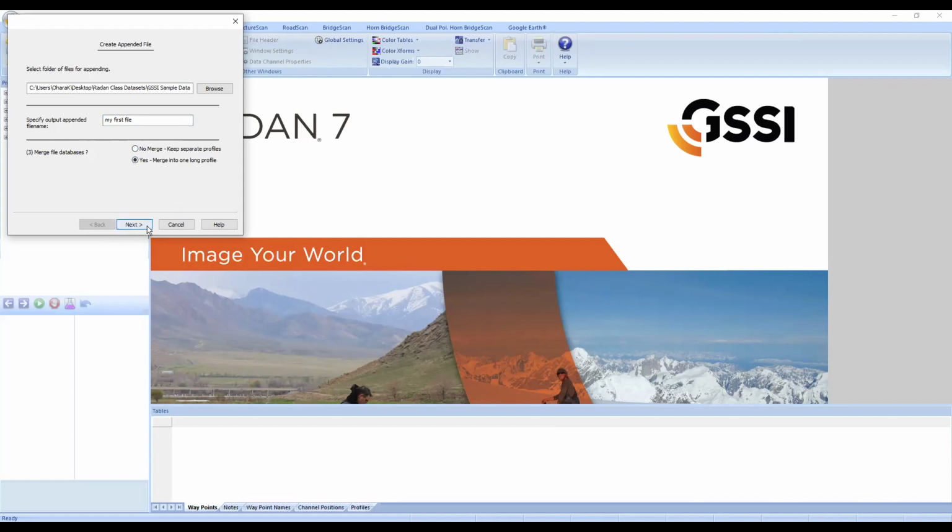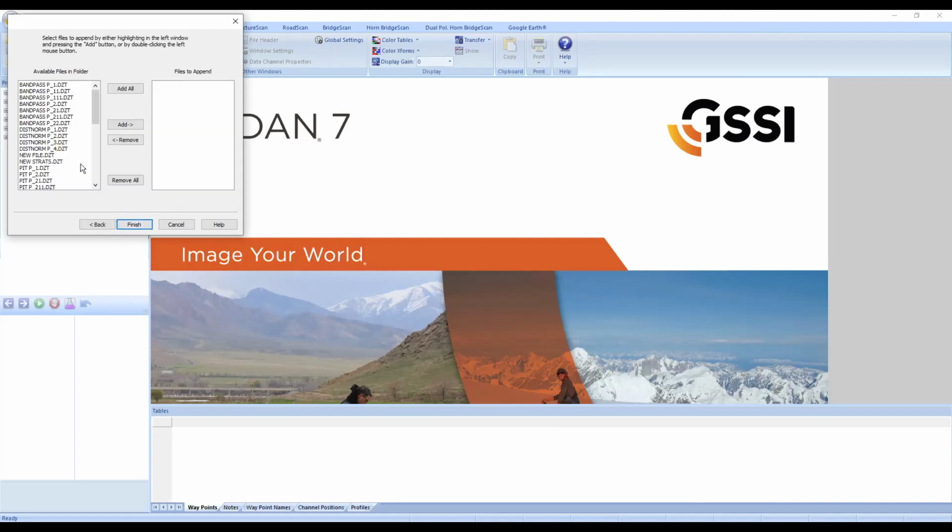And then we'll hit next. You should see a couple of files in here. You're not going to see all the files that I see, but you'll see a few files called strats. And you're likely going to want to pick the last two strats files. Remember which one is which.